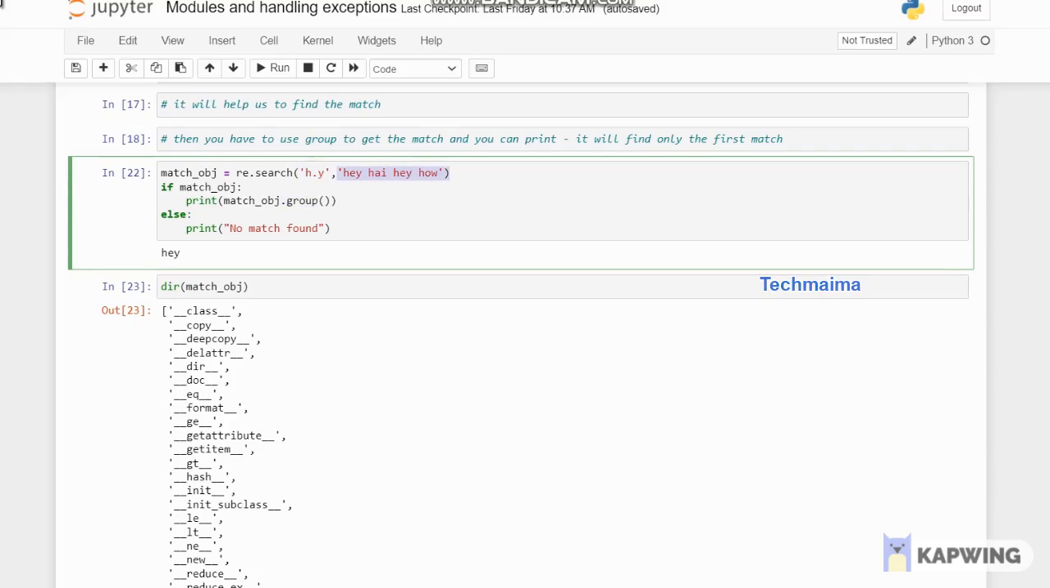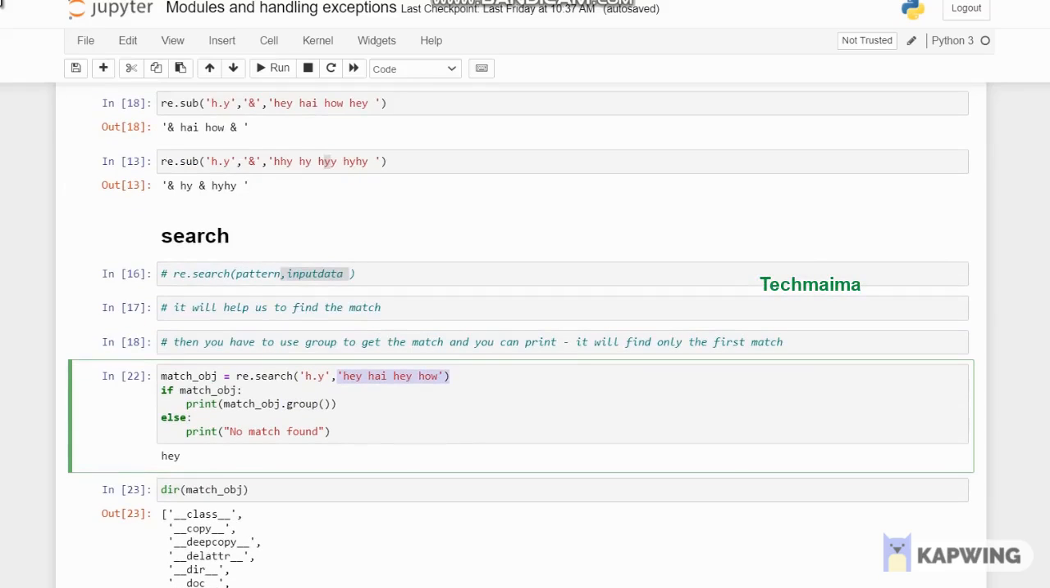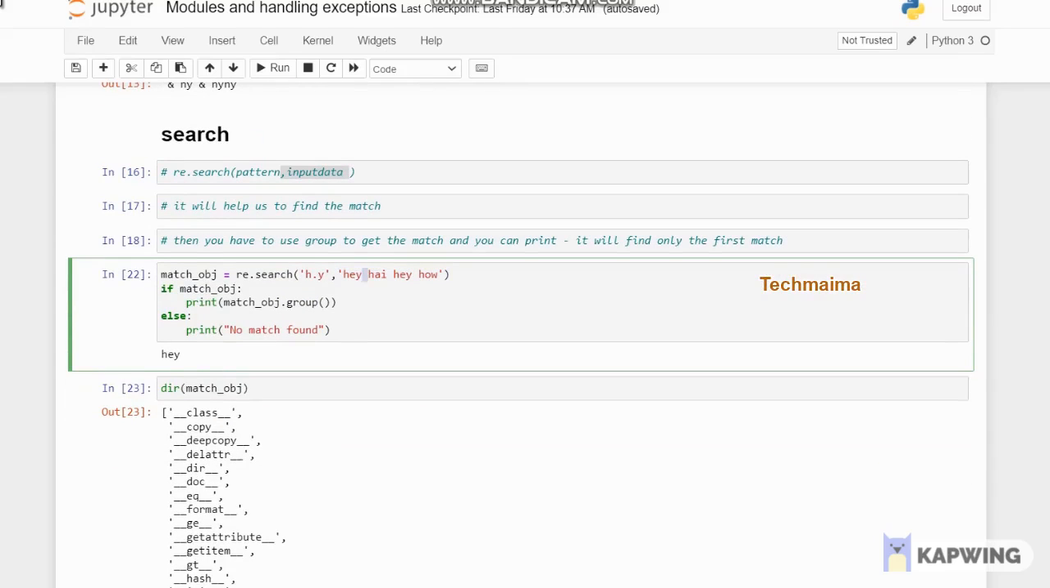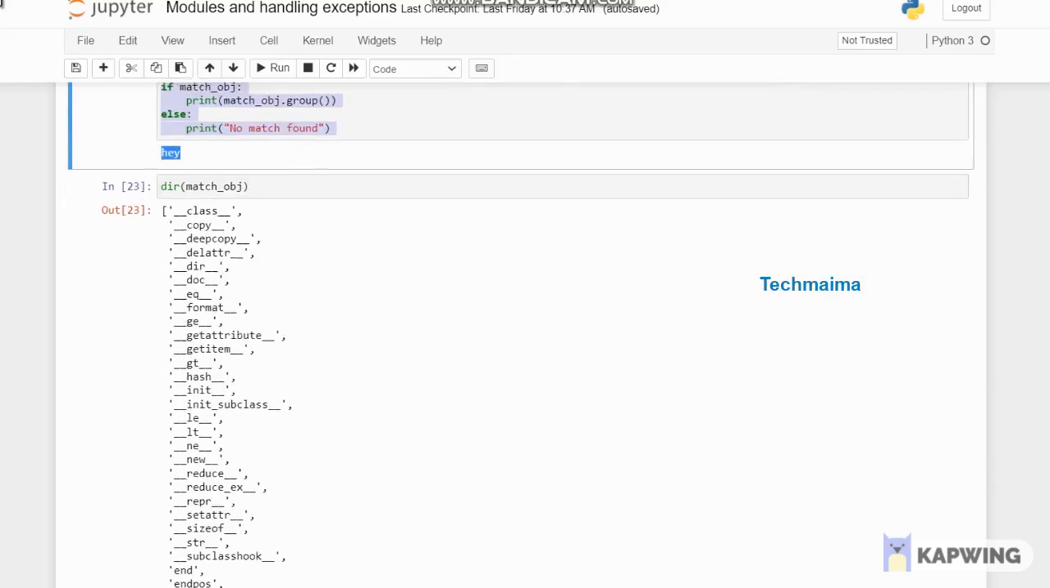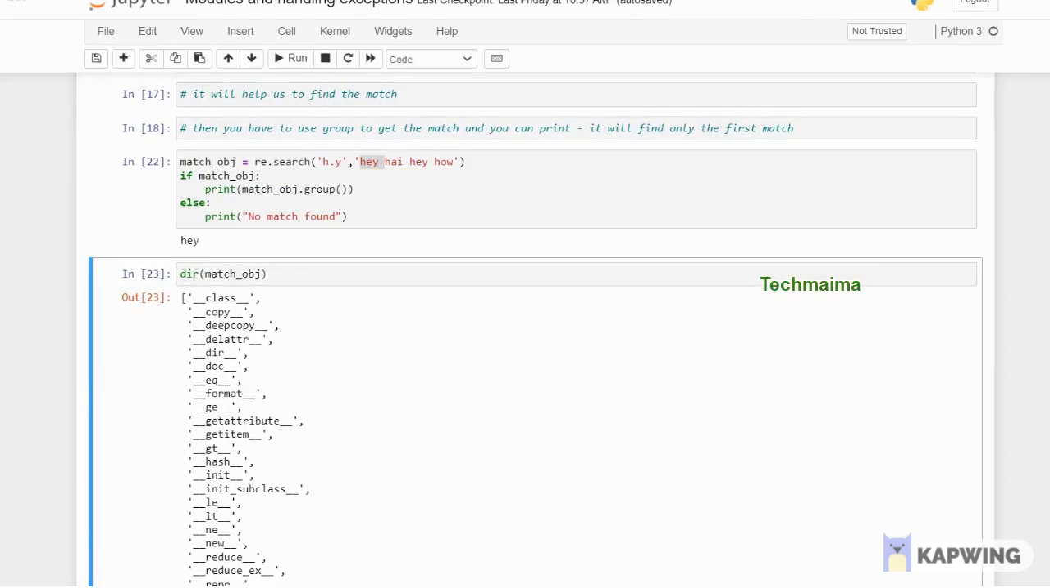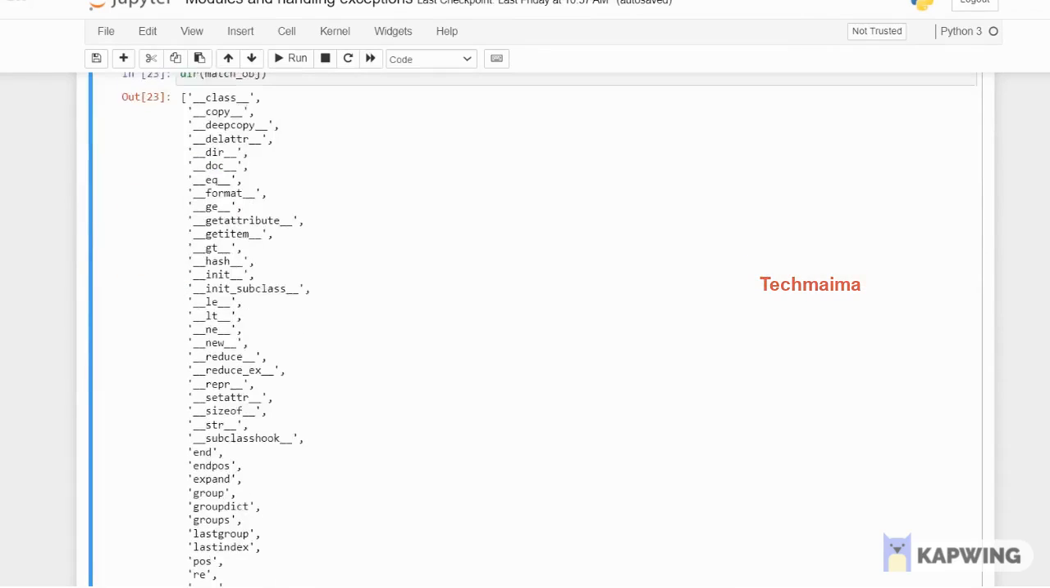And another thing, it will take only the first match. If you have 10 matches in your string, earlier when I printed, it would print the first, third, everything, right? But here it will take only the first match in the string. So hey, match found, this is the output, right? I hope you're able to understand. You can check using dir, as I already told you, for the available functions of the match object.